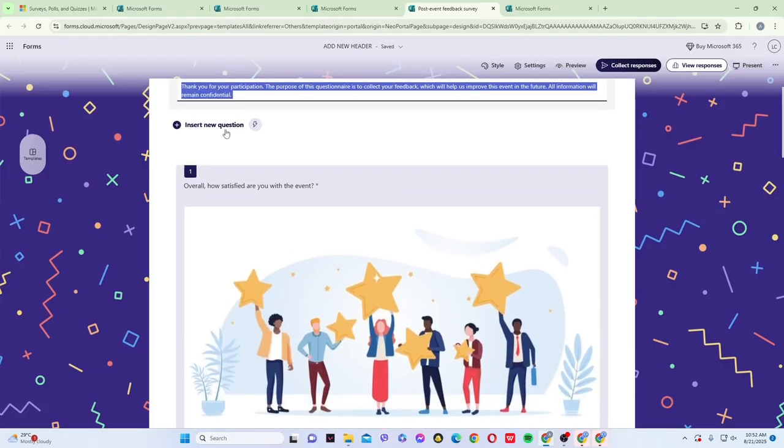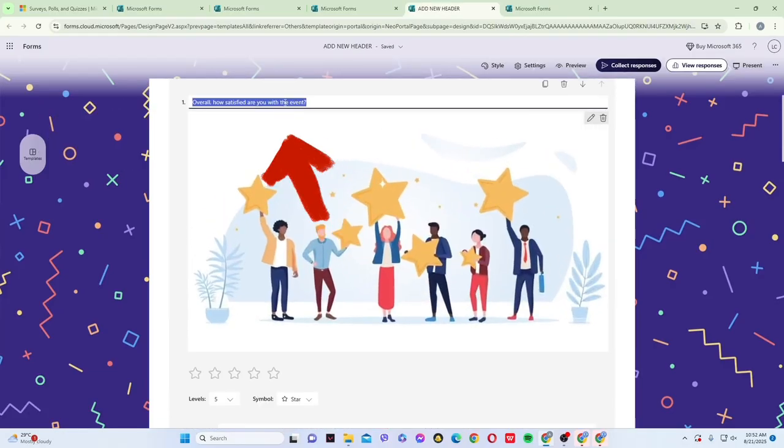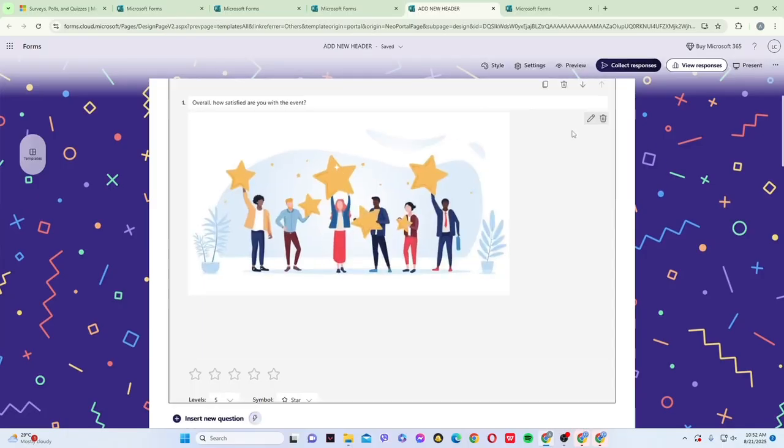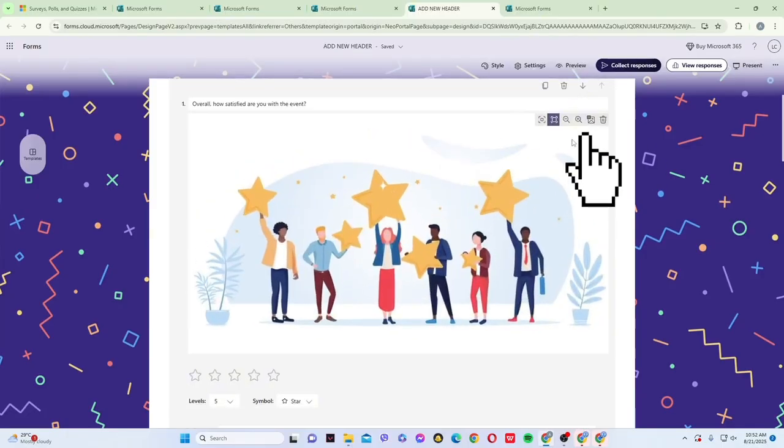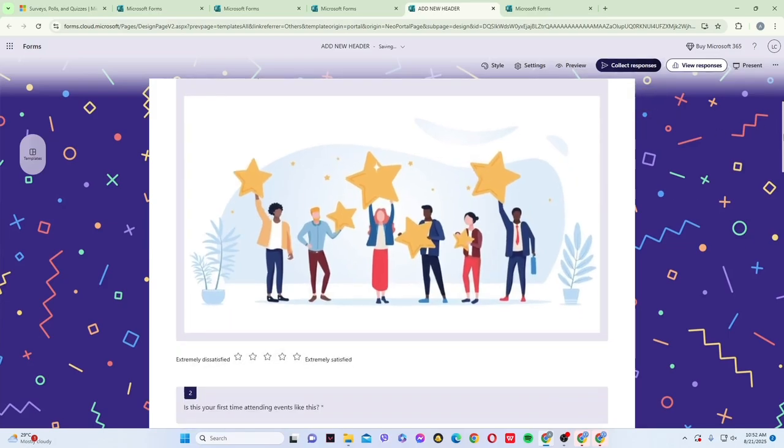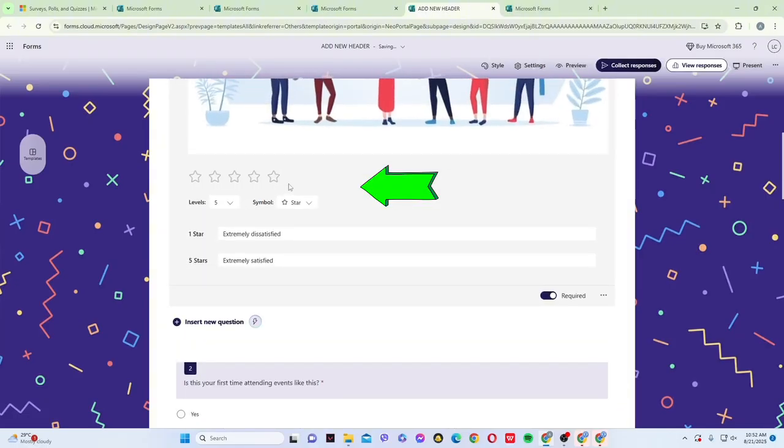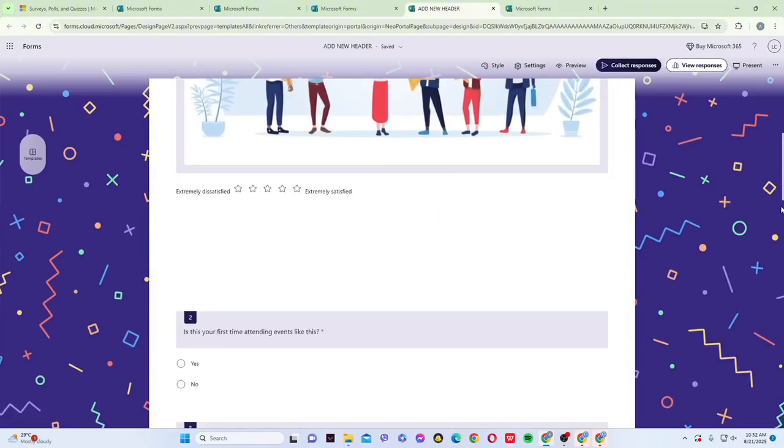After that, you can now edit the questions that it has. You can go ahead and type in a new one. And you can also click on this edit button so that you will be able to add a new image according to what you want. And for example here, you can go ahead and change the levels of the ratings according to your liking.